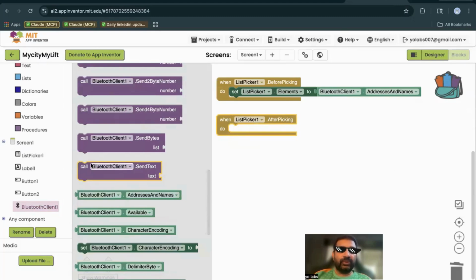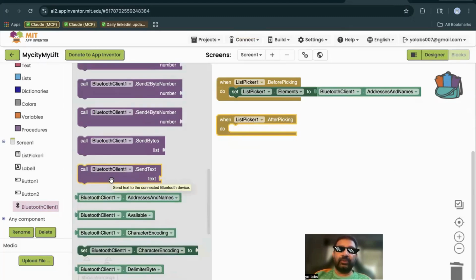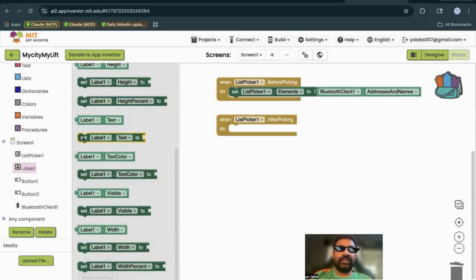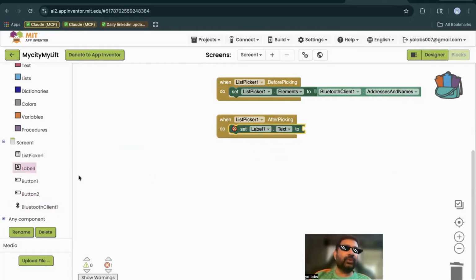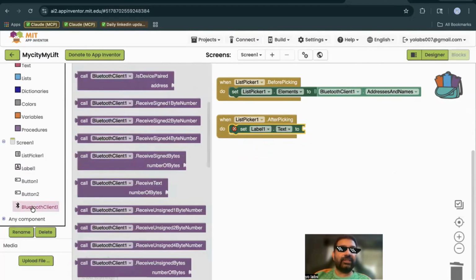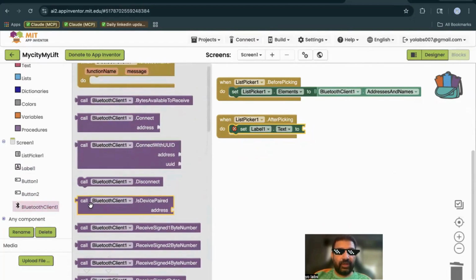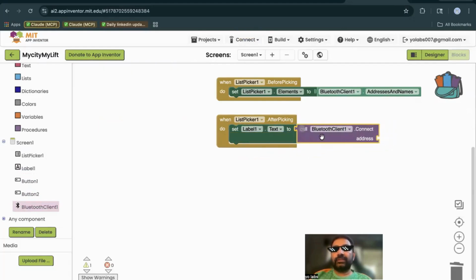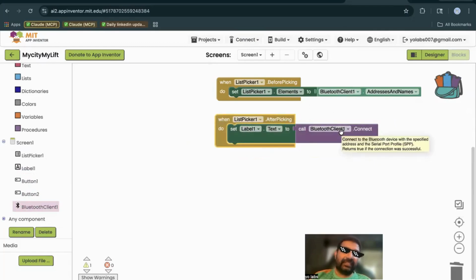So we'll go to the Bluetooth client. After going to the Bluetooth client, so what we will say in the label one, so set label one text to, now go here, say call this thing, right? So call Bluetooth client. Bluetooth client means nothing. Whatever Bluetooth you have selected, I want that to be connected, right?